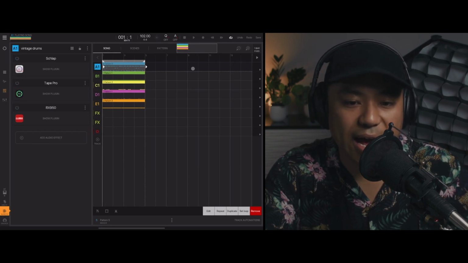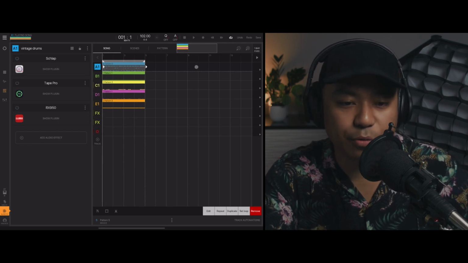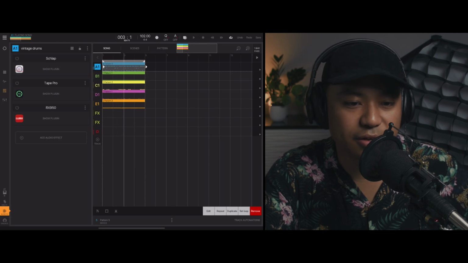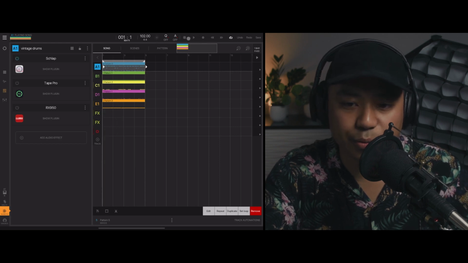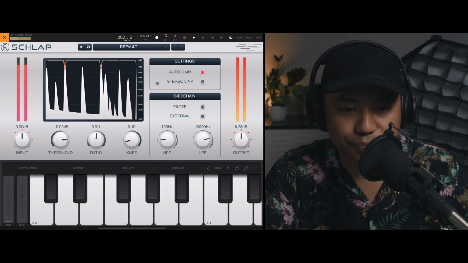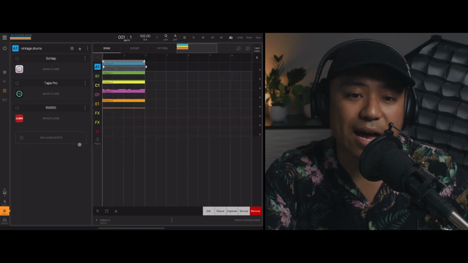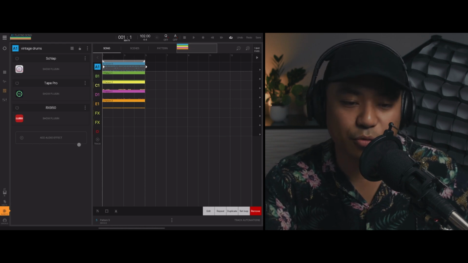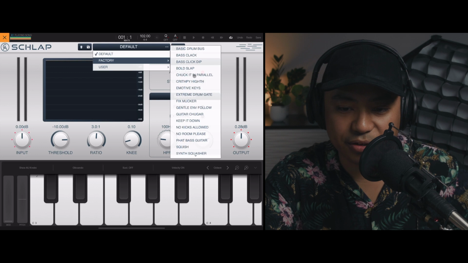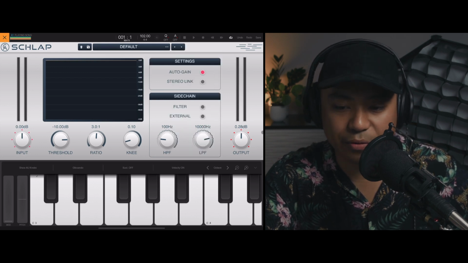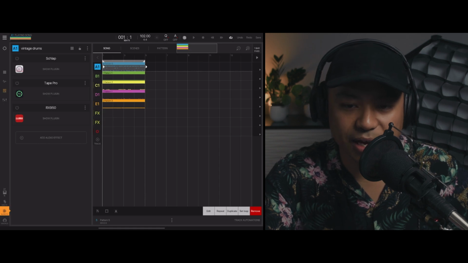All right, so I added Schlap to give the drums a little bit more punchiness. As you can hear here, it sounds a little weak, but once I activate it, it gives it a little bit more punch. This app is good for that particular reason, to give whatever sound you're applying it to more punch. They have a bunch of different presets here that you can play around with, but I just left it on default and played around with the parameters until I got something that I liked.